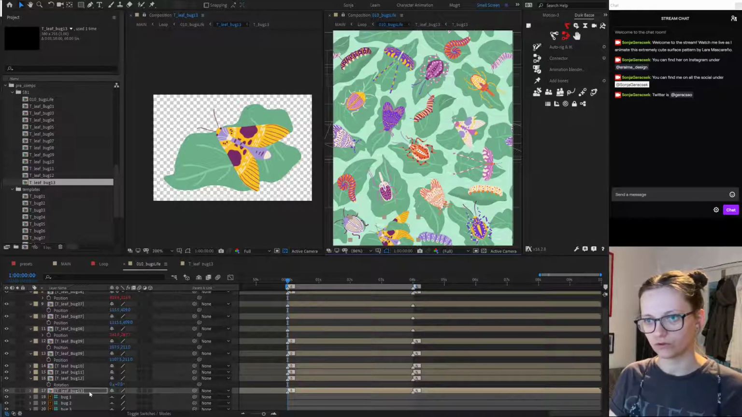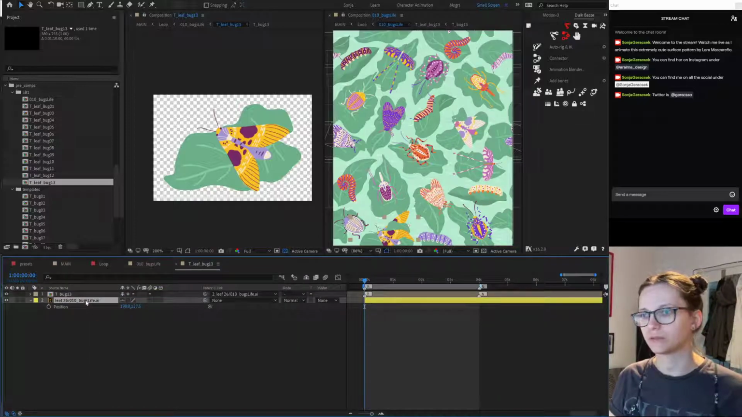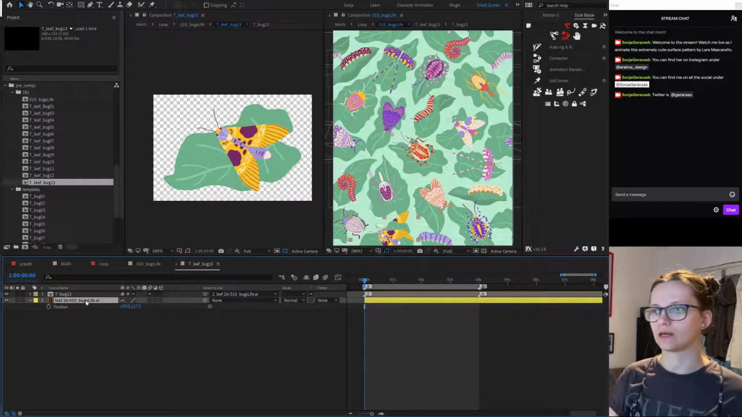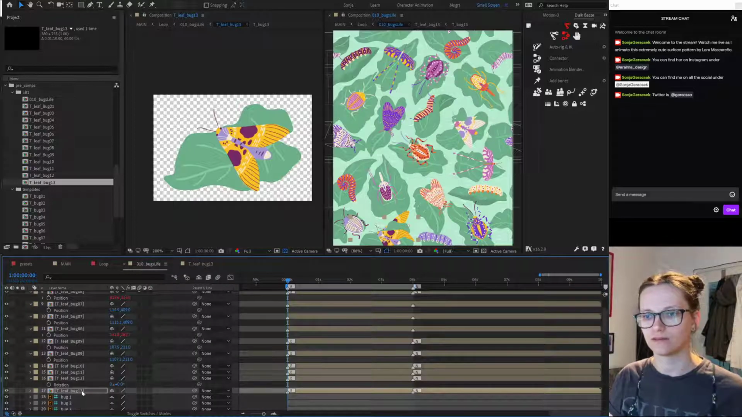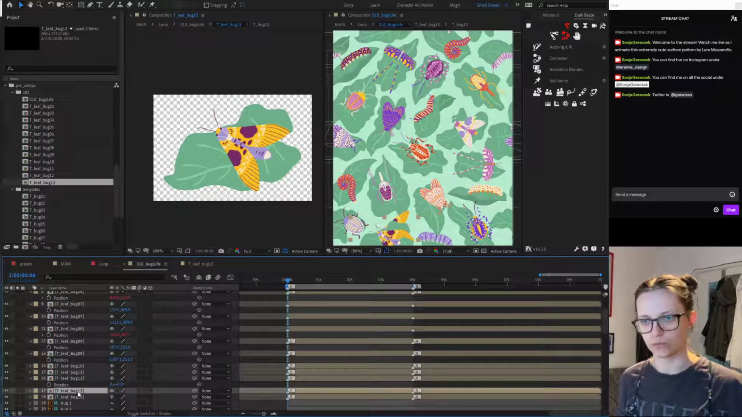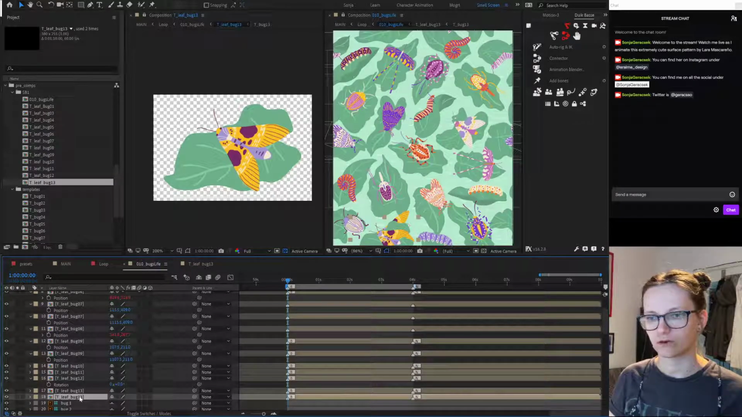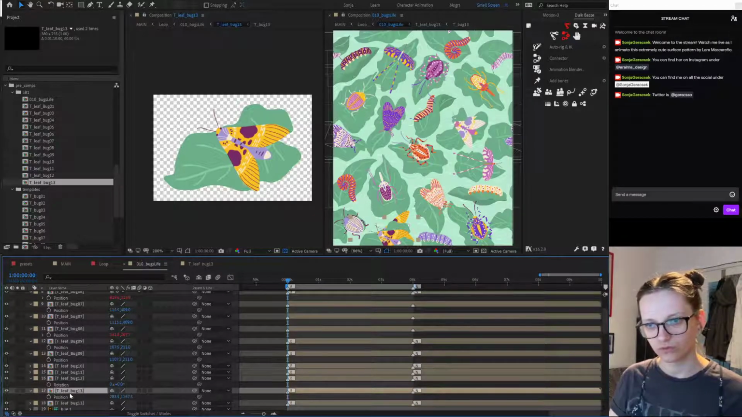Okay, so I'm going to jump in, I'm going to parent the bug to the leaf, because then I'm going to add a wiggle expression on the leaf so that both of these leaves move at the same time. Whereas if I put the expression on the composition within the scene, these two scenes would move at different times. They would wiggle differently. So I need to check at what position this is.